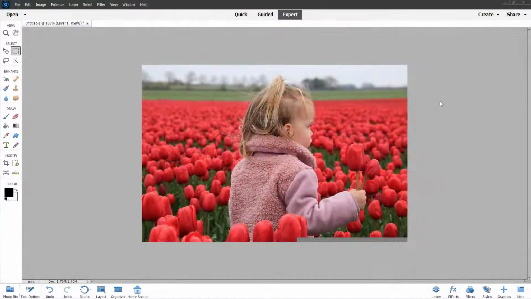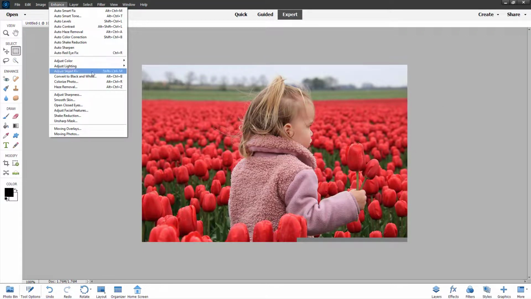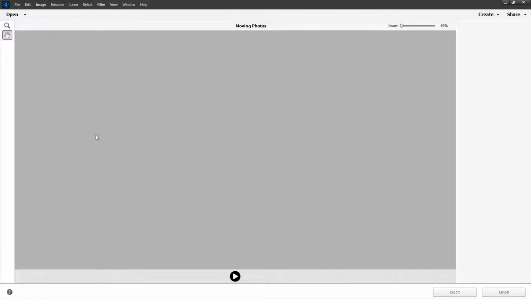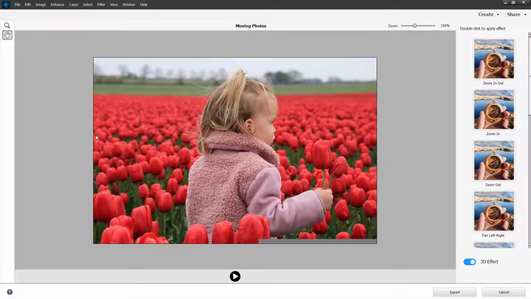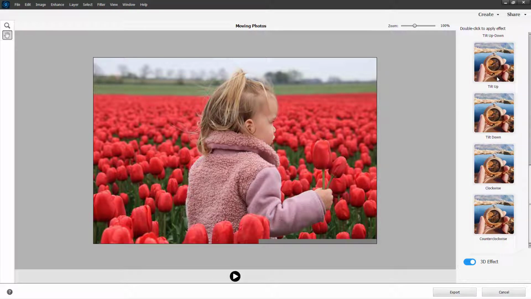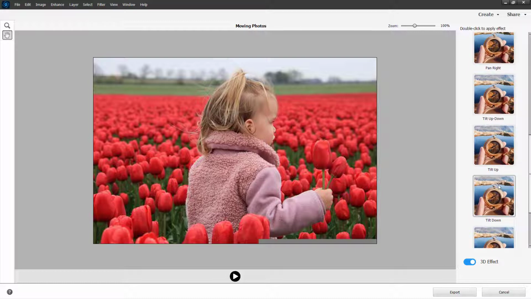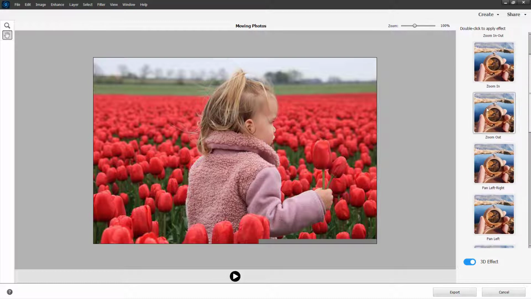Over here you can see that I have a photo, and now let's turn it into a moving photo. To do that, you can go under the Enhance menu, and over here you can see Moving Photos is an option. If I click on it, the Moving Photos option pops up, as you can see right here. On the right-hand side, there are different types of moving photo effects that you can choose, and you can see the preview of it over here as well.